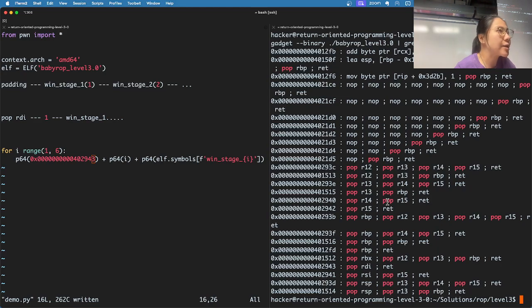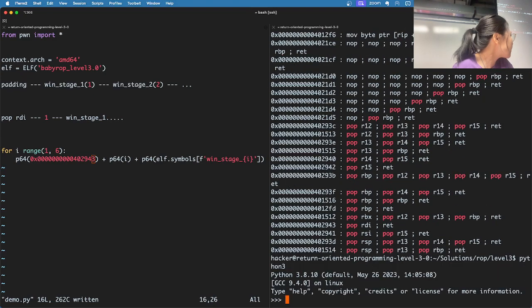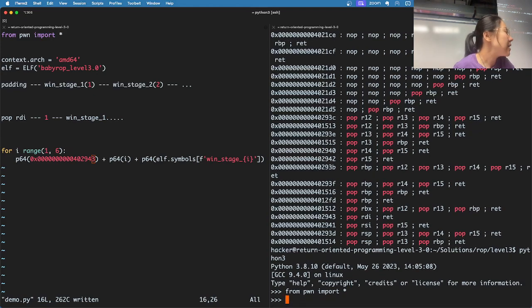Okay, so this is one way, which is to use ROPgadget. Another way is actually to use Python with pwntools. I'm just going to open Python 3 and do from pwn import star. pwntools also has nice ROP gadget APIs for you to call. On the right hand side, in the right panel, I already opened it. So what you do is rop = ROP followed by the binary's name, because you want to find gadgets from the binary in this case. So it is baby ROP level 3.0.